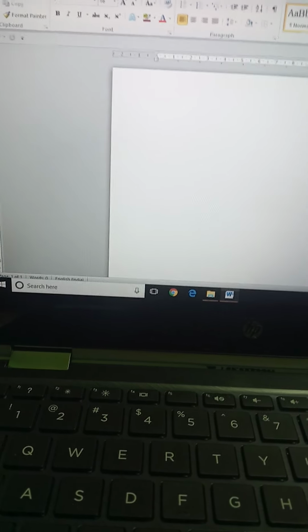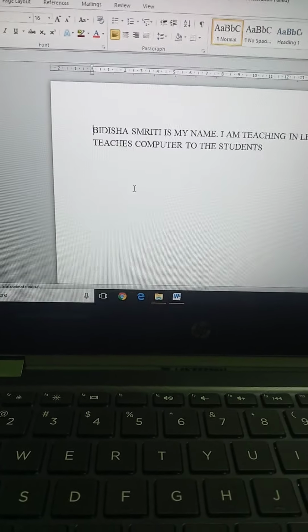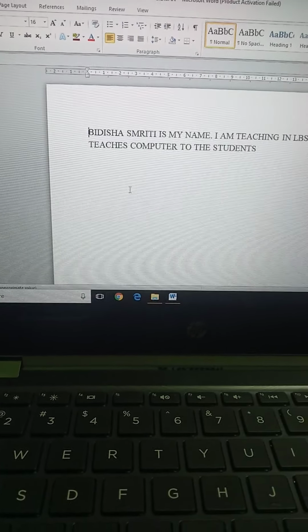We will select desktop because we have saved that file on desktop. Then we will select Vidisha from there. Now you will see that file. Got it? So whatever we are saving in our computer, if we want to open that later on, we are able to open it. Okay, but we have to first save that. Clear, children? First we have to save that.